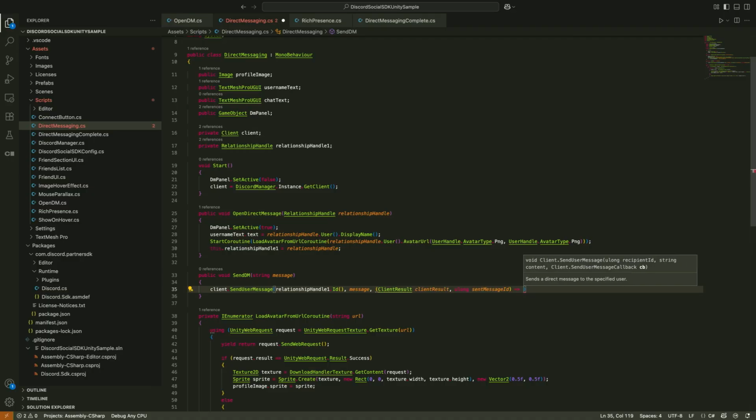Because we don't really need to deal with any error states here. We're not doing anything fancy. But in here you would get this client result. Almost anything you send is going to have some client result coming back. Client result will tell you all your common web request state information. And then this message ID is going to be the Discord Snowflake ID for that message that was sent. In this case, we don't need it, and I'll show you why in a second.